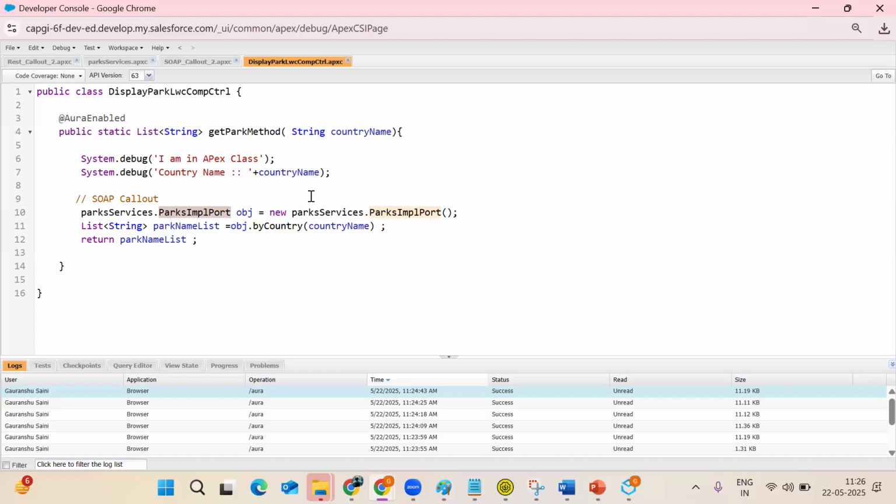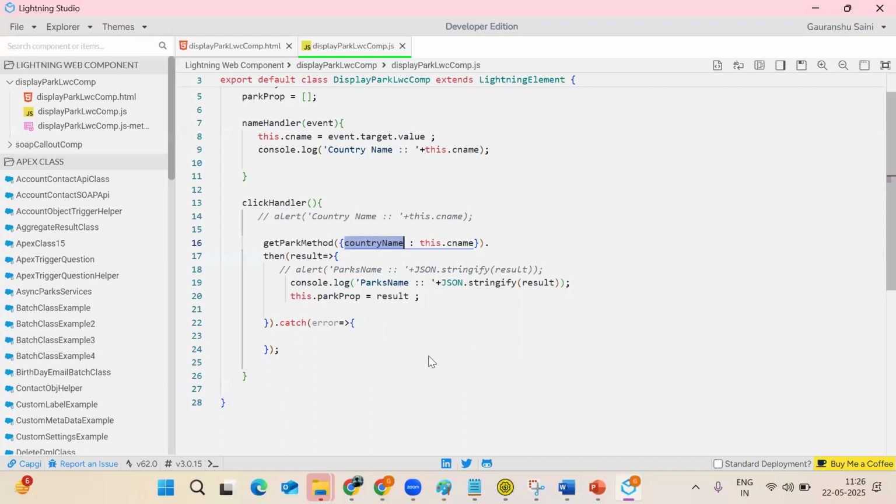In this method, I pass the country name. Here you can see I'm passing the country name, and whenever you pass the country name, it will return a list of parks. So I created one list of string to store the parks information, many parks' information. Storing the many parks' details here, then I am returning it to the JS file. So in result, I'll get the return value. That return value I'm storing in this property, the park property.